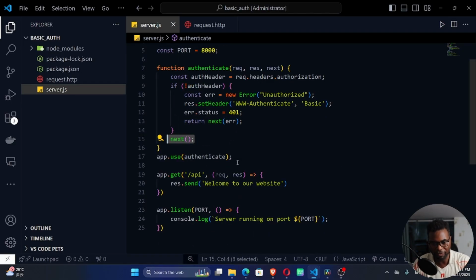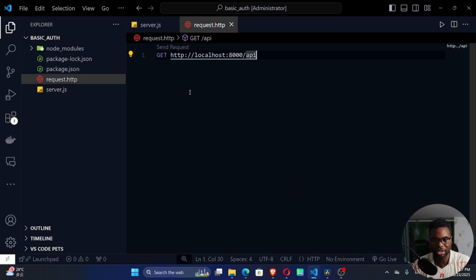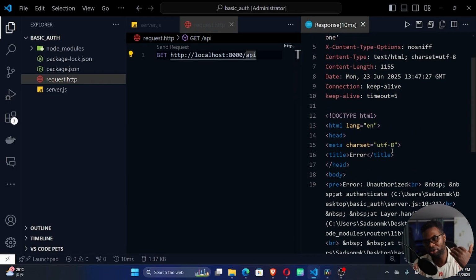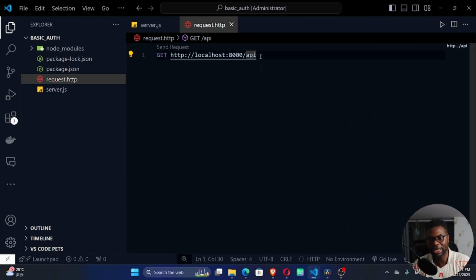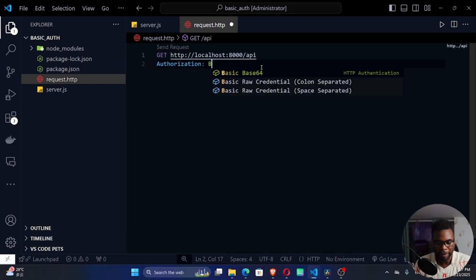If we do provide credentials, we're going to pass our execution to this one right here, but we haven't defined how we're going to handle those credentials. We can save this and try and run this right here. Let me send a request. We are not authorized because we do not provide any authorization header. If you want to provide authorization, you can say authorization. It has to be basic.